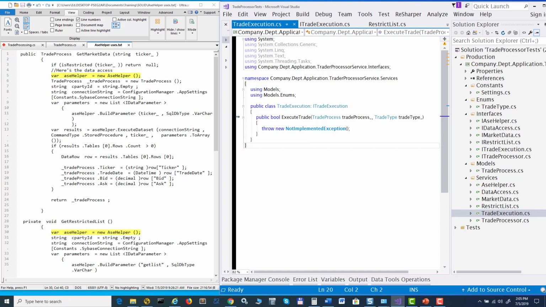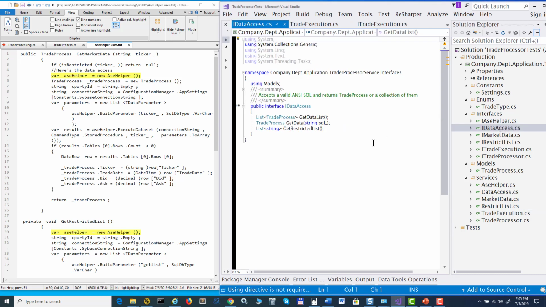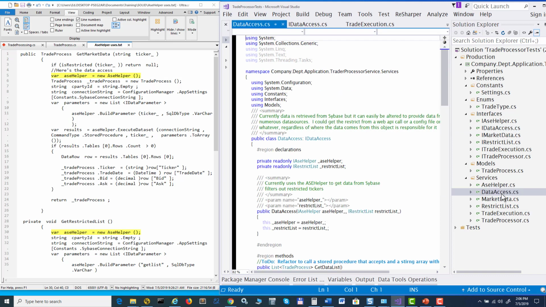Okay, let me just pause this for a minute. Okay, so now let's look at the data access. Instead of having this person speak to the ASC helper, I have an I data access. And in the I data access, I get a data list, I get data, and I have get restrict list. So let's look at the data access.